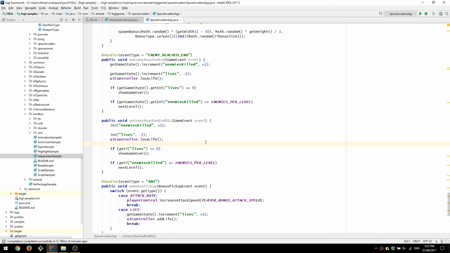Right, so we've looked at the 3 new features in FXGL 0.3.6, which are the custom interpolators, screen shake, and this DSL. And that is about it for now.